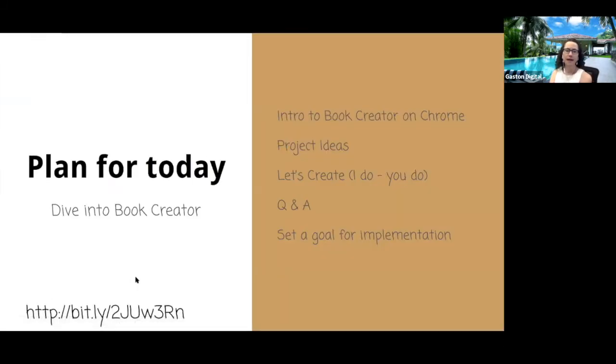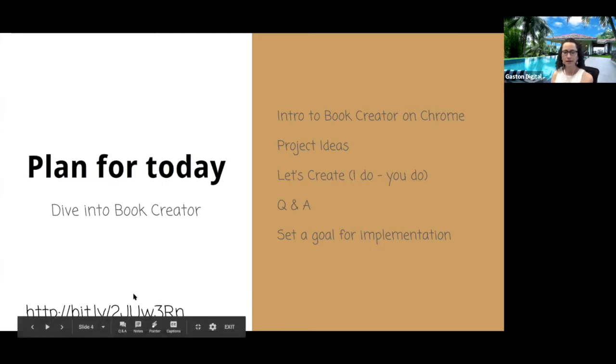So our plan for today is diving into Book Creator. Absolutely love, love, love Book Creator. We're going to look at it on Chrome, even though there is also a paid app that you can get added to your iPads. You can use the web version, however, on the iPads too. So if you have iPads, it kind of works the same way. We're going to look at project ideas. We're going to do some creation. I'm going to show you how, walk you through it, and then you'll do it. We'll have time for a Q&A. And then our end goal is to set a goal for you guys to actually implement this, hopefully next year with your students.